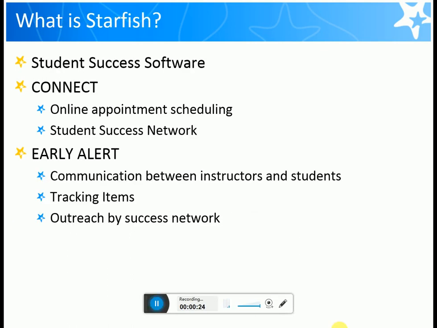What is Starfish? Starfish is a student success software that was purchased by the university to aid in student success. This is done with two parts, Connect and Early Alert. Connect is designed to facilitate online appointment scheduling with advisors, instructors, and other UC departments. It also fosters the development of a student success network comprised of advisors, instructors, tutors, and other resources on campus who can facilitate student success.